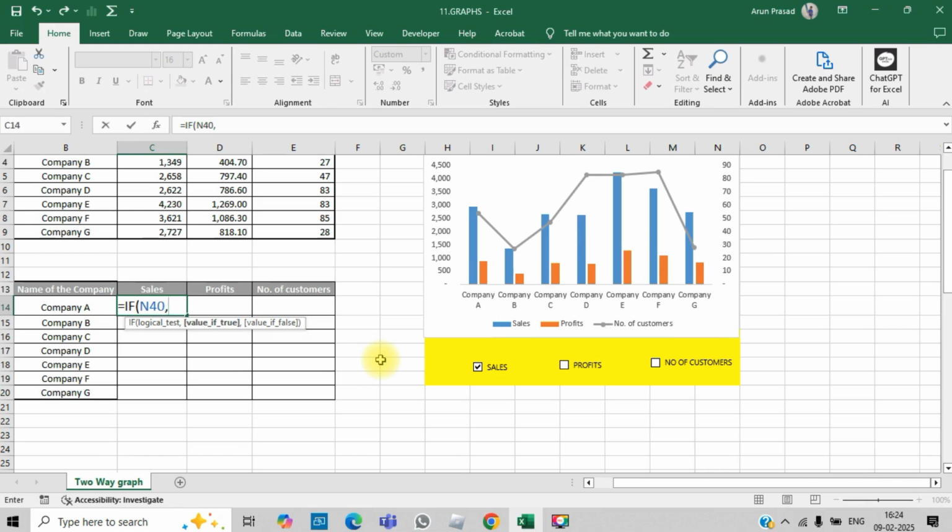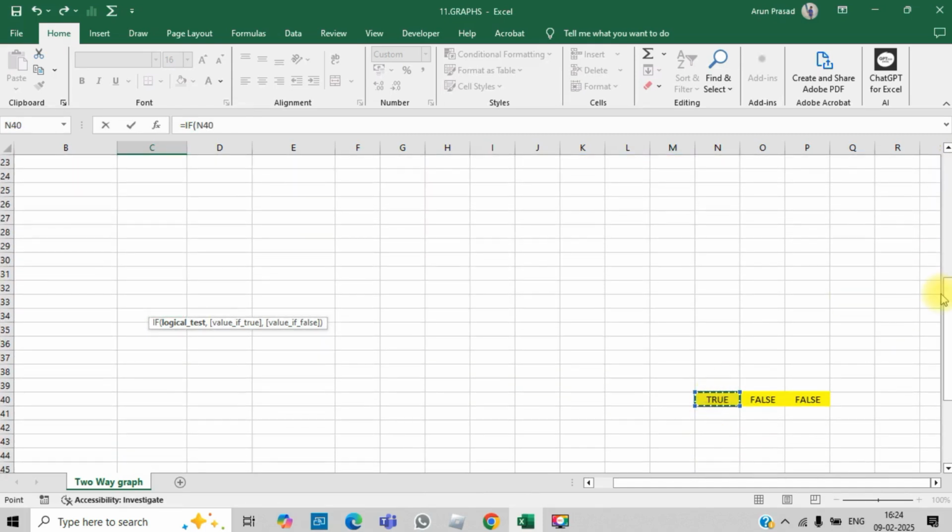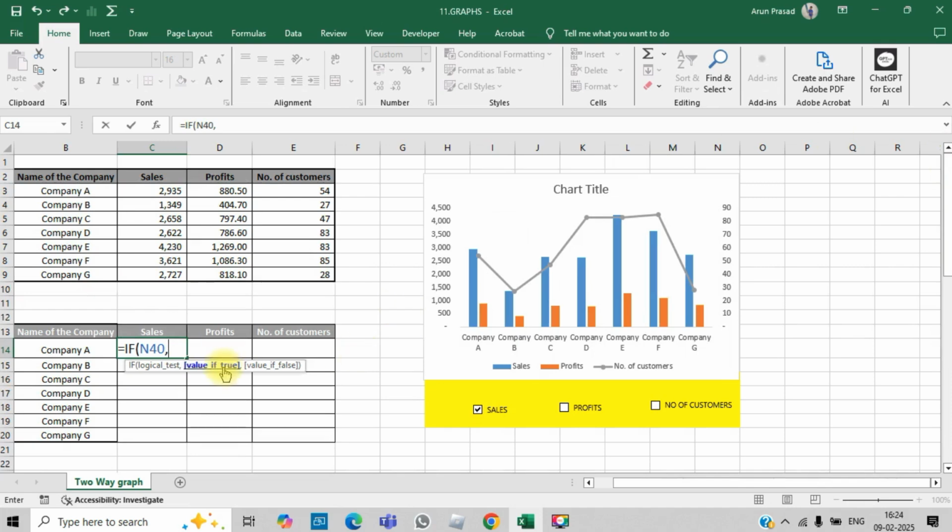If it is true, so what do you want? Now we have selected equal to if this logical test, if it is true, comma, it's already true. So if it is true, what value do you want? I want the value which is on the top for sales company A. If it is true, it is already true because we have selected the sales. Now if it is not true, then I want 0.